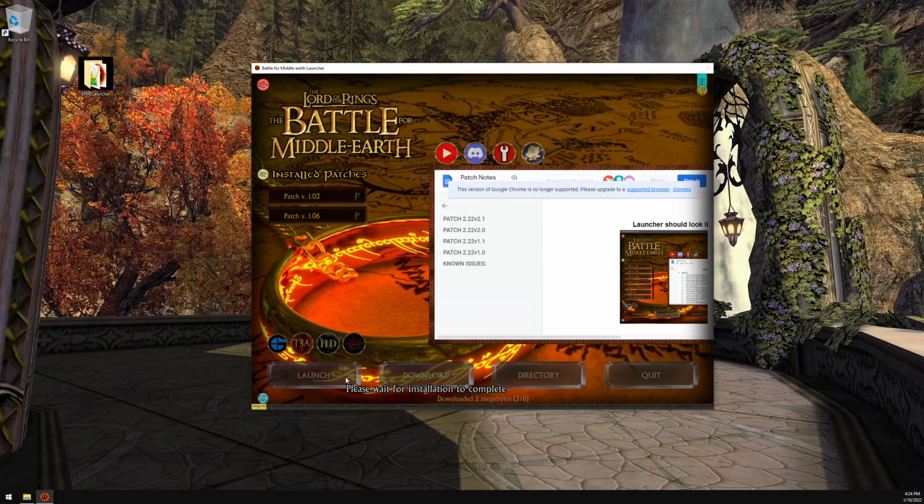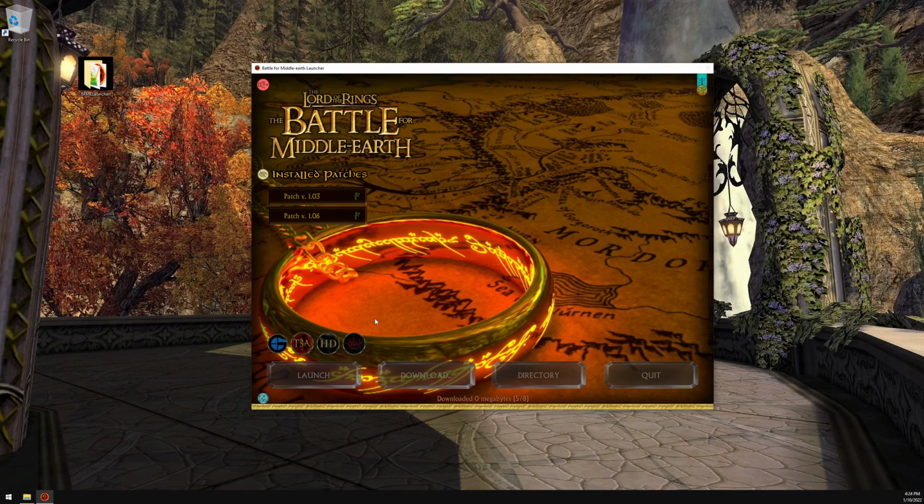You're going to see that we slowly download the patch files, or as quickly as the server can handle. And this should take no more than a handful of minutes to complete, at least for patch 2.22. Again, for Battle for Middle-earth 1, as well as T3A Game Ranger, the times to download vary, but for patch 2.22, only a handful of minutes.